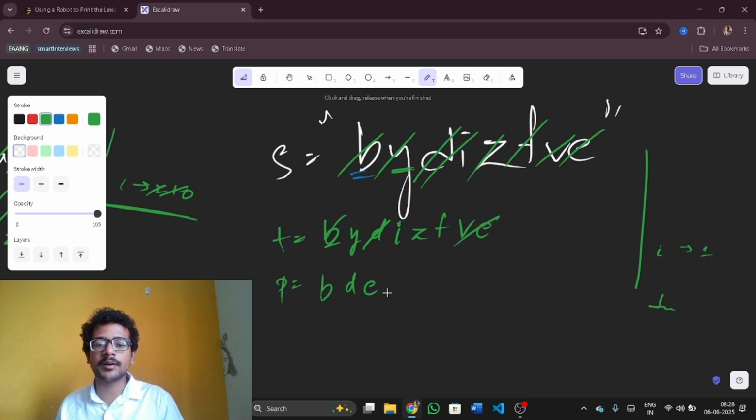Take this E and push that back into P. Now I have I for one time. But as S is empty, what I need to do? Push all the characters from the back of T into P. V and then F and then Z and then I and then Y.